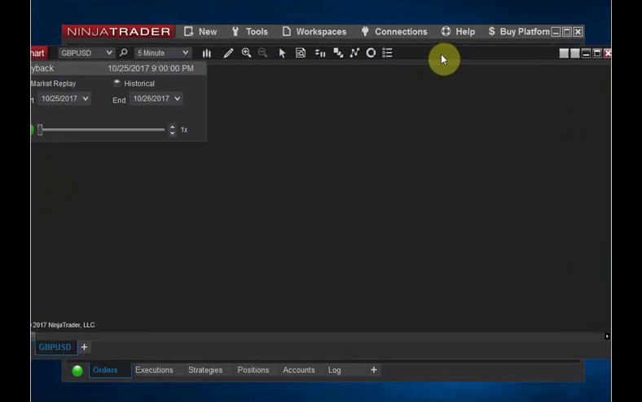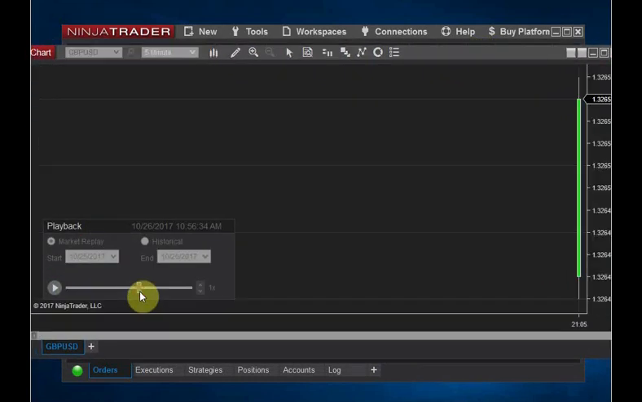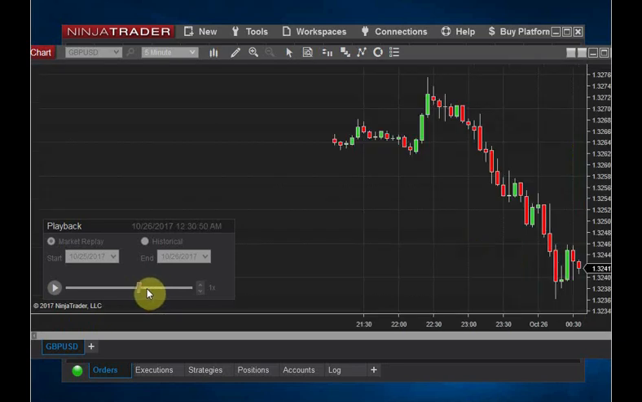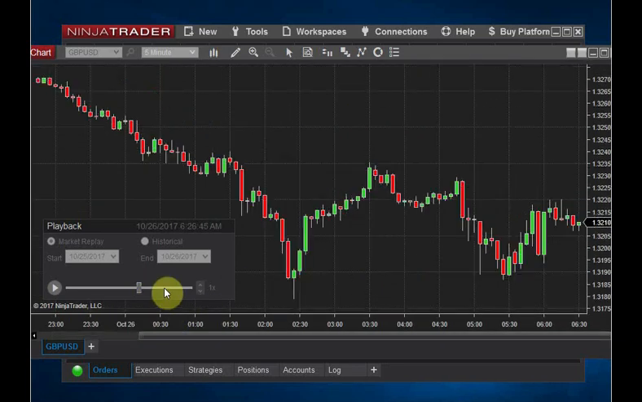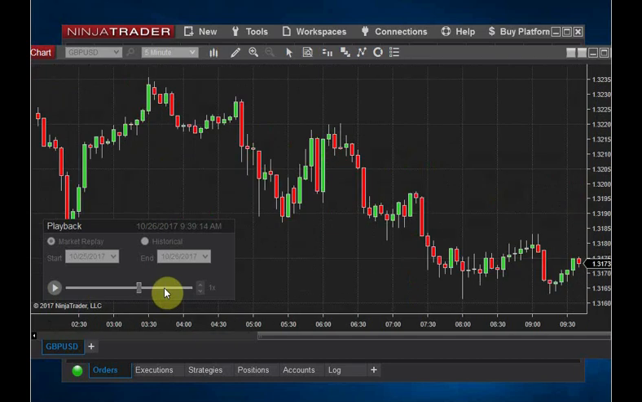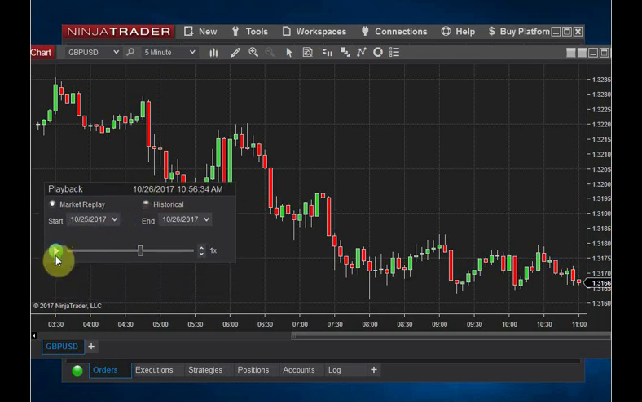I'll move it here. Sorry if this isn't big enough. Here's my playback. And let's see if I slide over, it should show. Yep, there it is. It starts showing my data for that day. And notice it keeps bringing it in because it's taking a little while. There it goes. It stopped right there. Now, right now, the playback is stopped, I believe. Yeah, okay, there it starts.